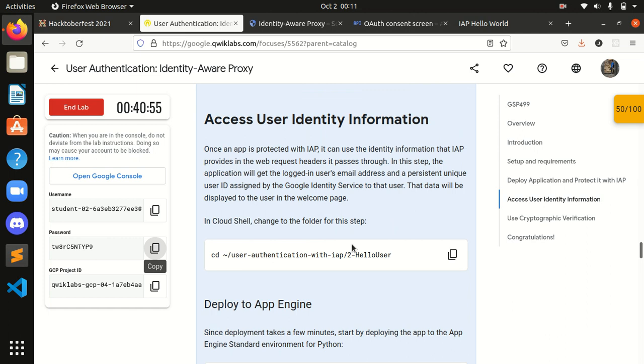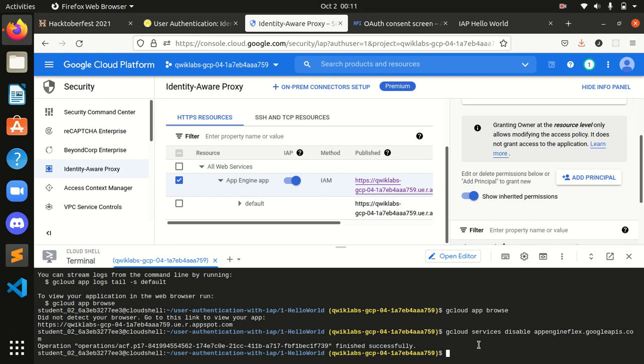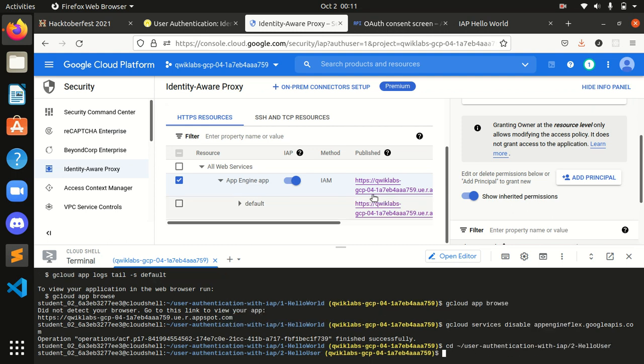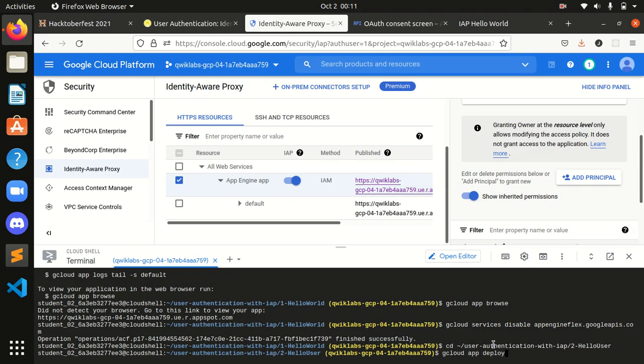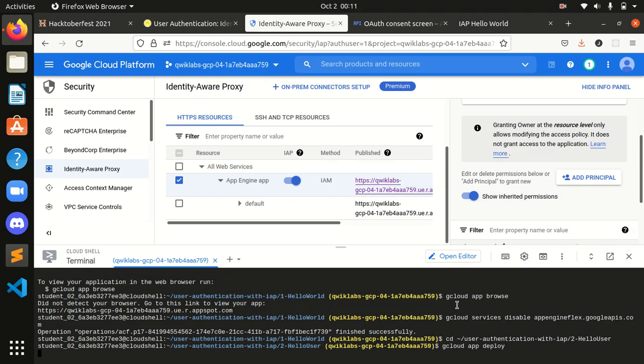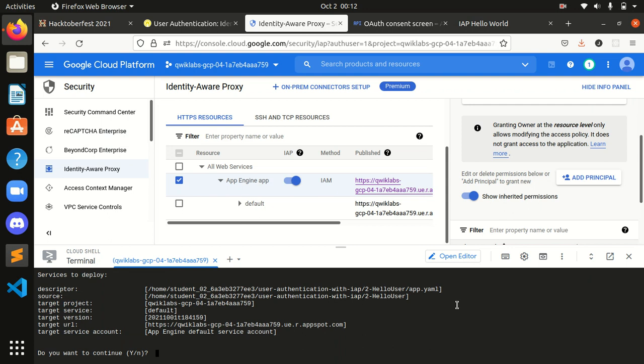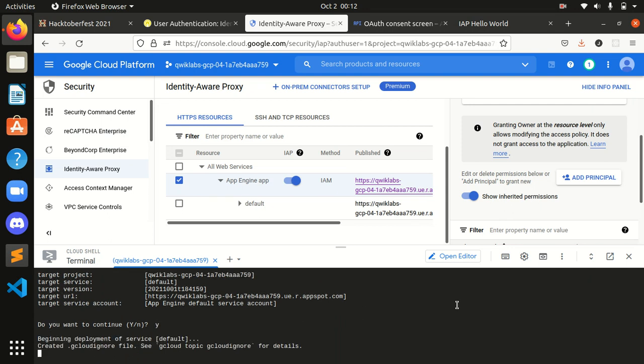Let's change to the folder for this step. Okay, we have changed the folder, guys. Now deploy to App Engine. Okay, now it will deploy to the App Engine, guys. Now press Y, enter.